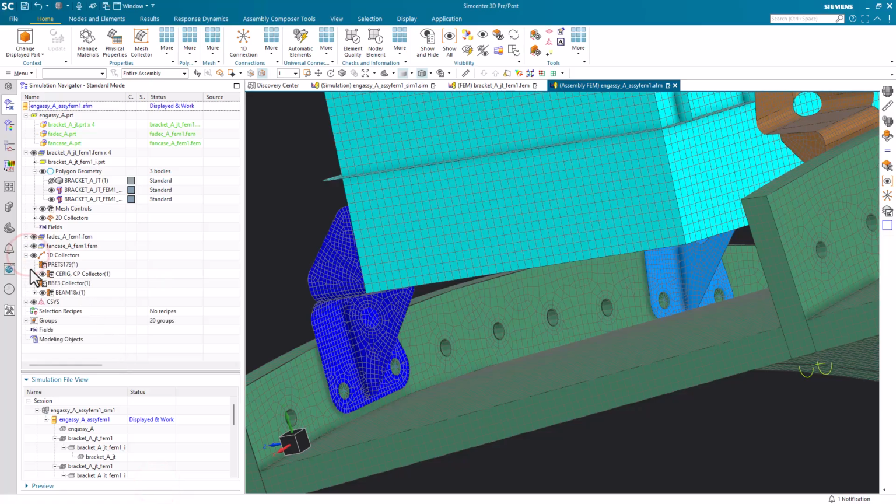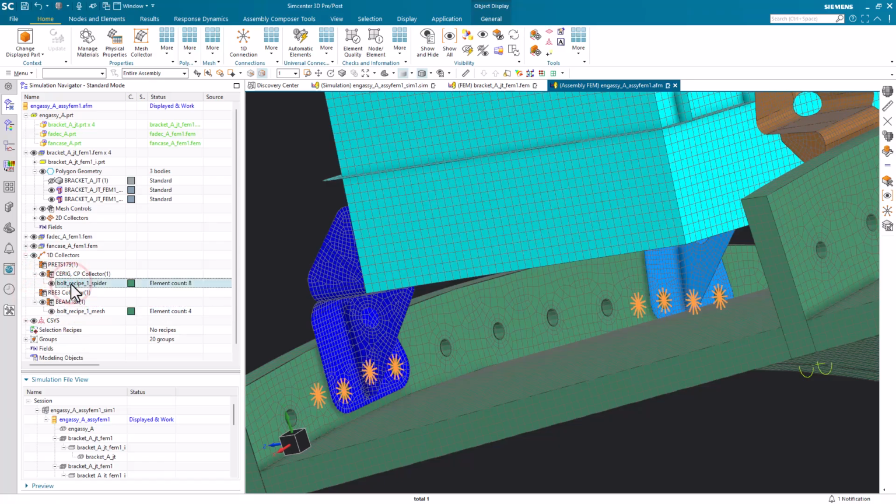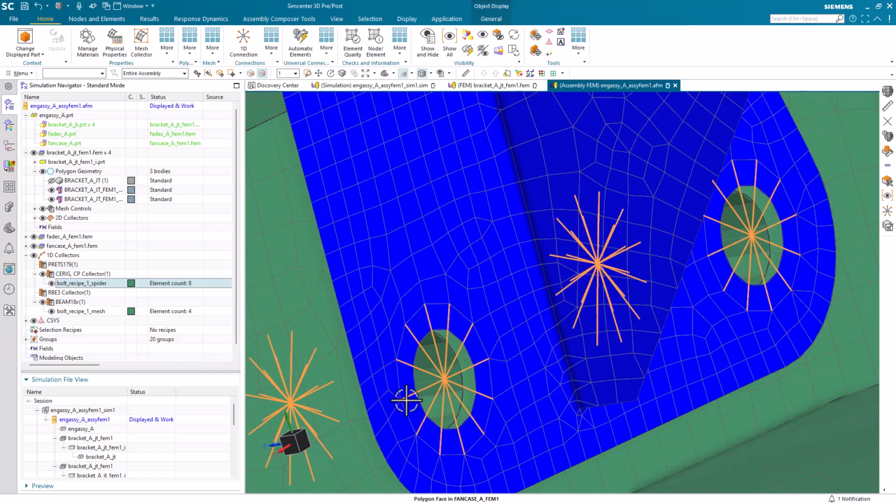Let's take a closer look at what was just created. First we'll look at the shank element. Here we can see the beam 188s that were created. And here we can see our spider elements.